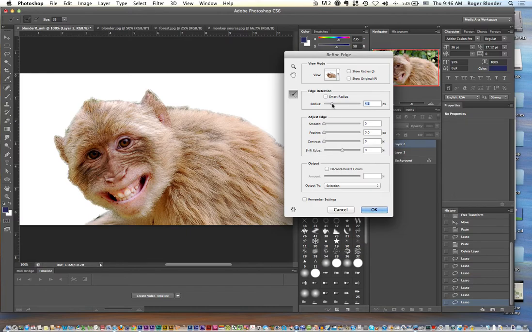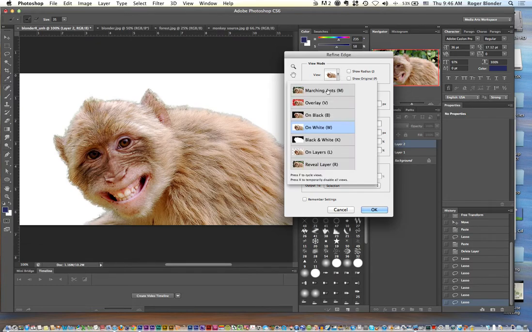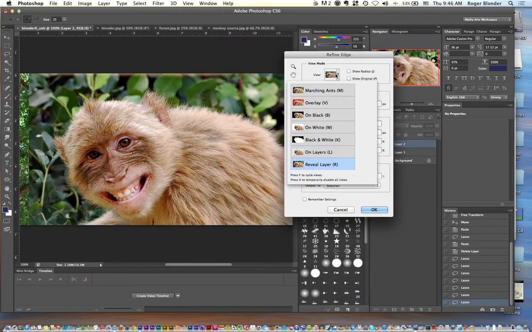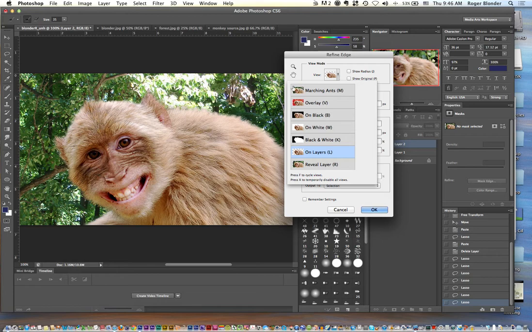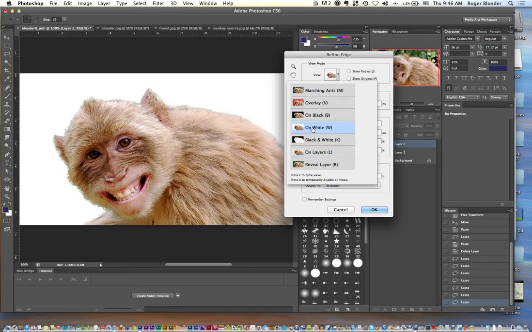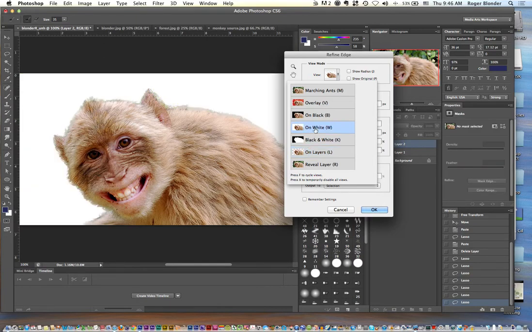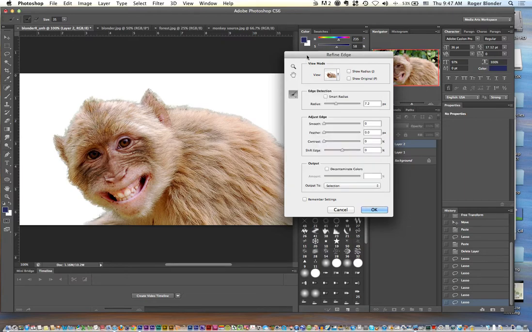Let me change to my mouse for this because it's not as clean. Right now it's showing on white. I can tell it to show on layers. This is actually showing what it would look like in the final thing. Or reveal layer, that's what it looks like originally. This is what it looks like in the movie. Now this, even though it's a little bit sloppy, if I look at it on white, it looks actually pretty good here. But let's try to get it on white to be as good as we can.